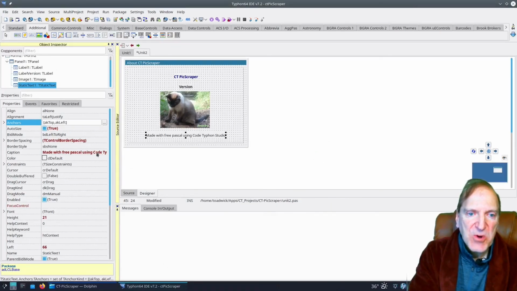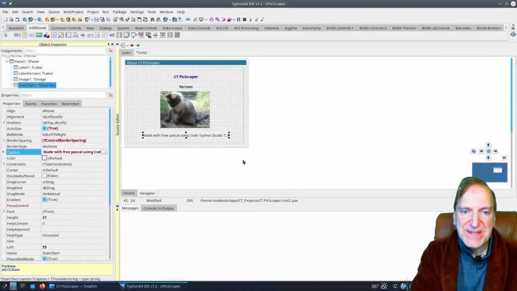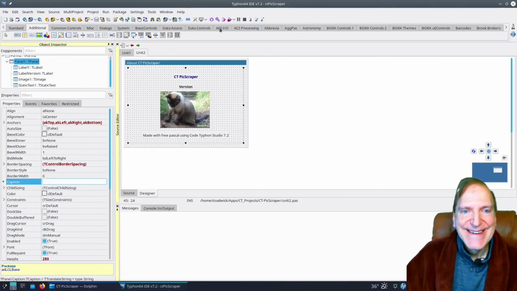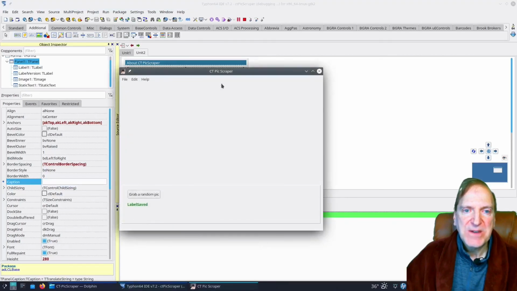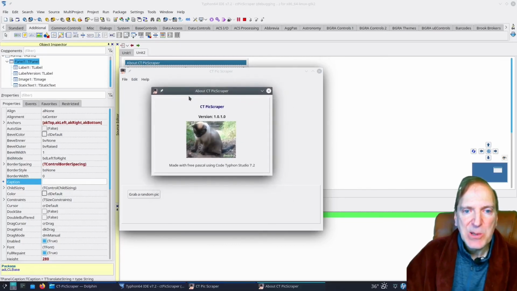Yeah, I think we're almost in business, but you know, I'm going to just add the version number of Typhon Studio here, 7.2, just in case, you know, like 3 years from now, I look at this and I'm like, gee, I wonder what version of Typhon Studio I used way back then. So let's go ahead and launch this. And we'll take a quick look at the About box. And there you have it. Looking good. Yeah, I like it.